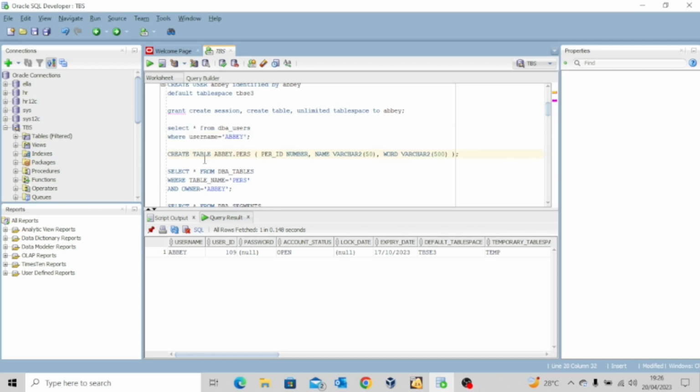So for that, we'll create a table abe.pers. Now we are prefixing the table with the user because the person creating the table is the database administrator and that is not his schema. So he has to prefix the table with the user. So create table abe.pers, and then these are the details of the table. Per ID, data type is number, name varchar2, that's the data type, and then word, that's varchar2 as well, and then this is the length.